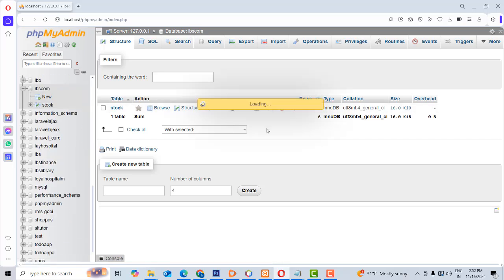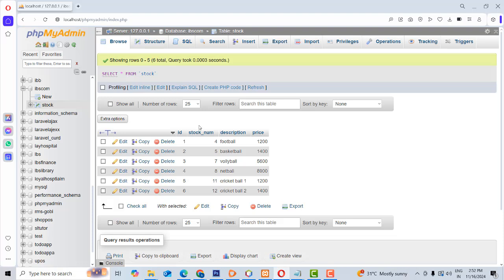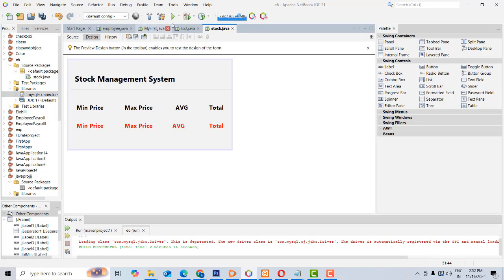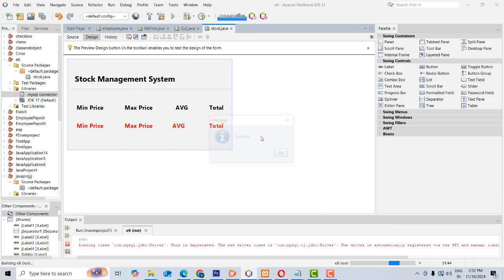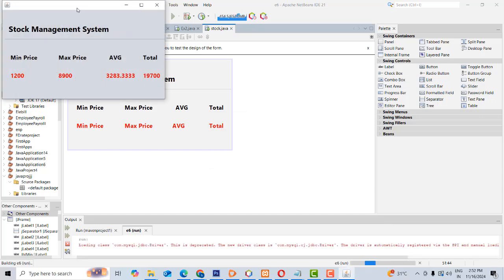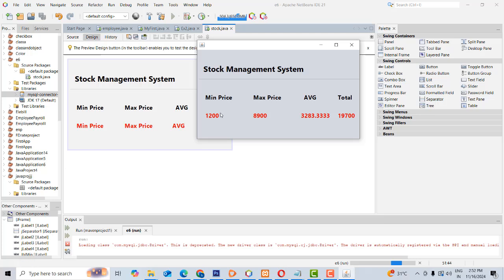This is the table. Here these are the IDs of the stock numbers, descriptions, and these are the prices. I want to display the minimum price, maximum price, average price and total. If you click on this, you will be able to see everything displayed: minimum price, maximum price, average price and total price.